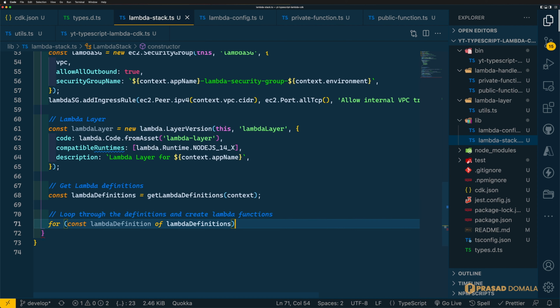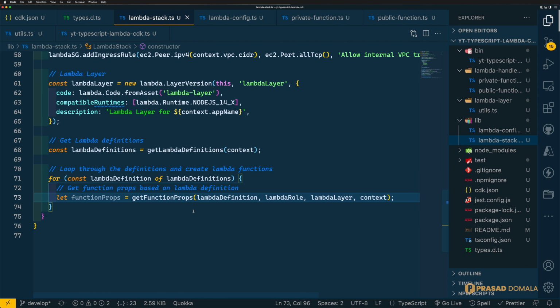Now I'm just looping through the definitions using a for loop. And the first thing we need to do within the loop is to fetch the function props based on the Lambda definition. As you can see, I'm passing in the Lambda definition, a Lambda role, Lambda layer, and context. And this will return a function props object.